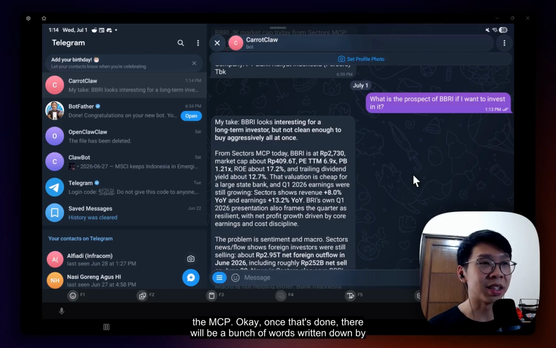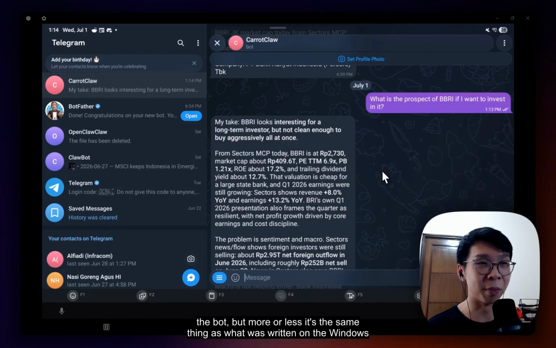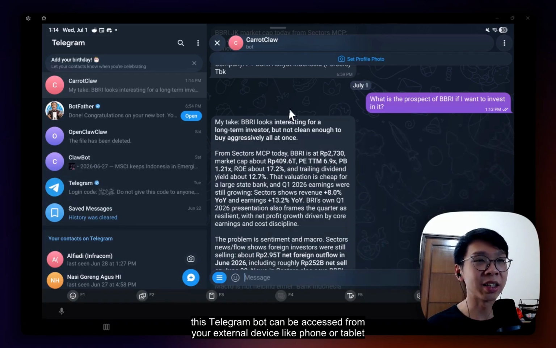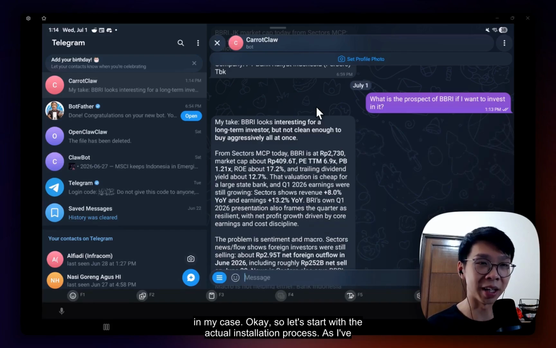Okay, once that's done, there will be a bunch of words written by the bot, but more or less it's the same thing as what was written on the Windows Companion app. But the difference is that you'll be using a Telegram bot for it. And this Telegram bot can be accessed from your external device, like a phone or, in my case, a tablet.